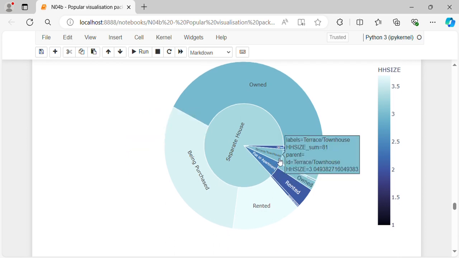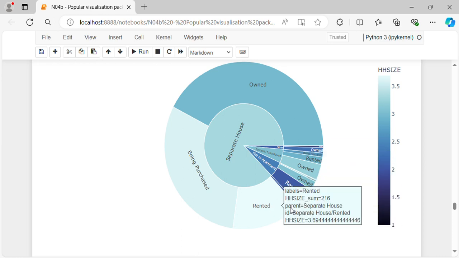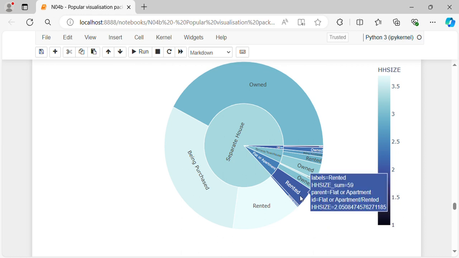We can see that for the terrace townhouse, the owned houses has household size about 3 to 3.5, and none of these has household size 1, but there is 2, and that's for the rented apartment or flat.